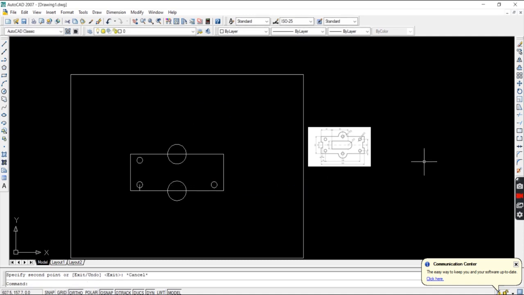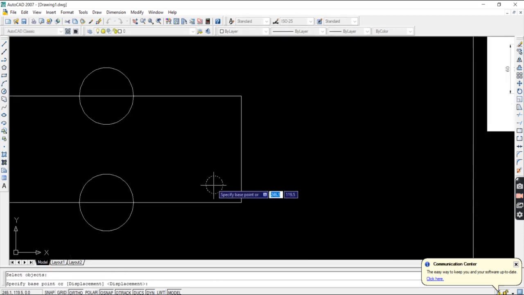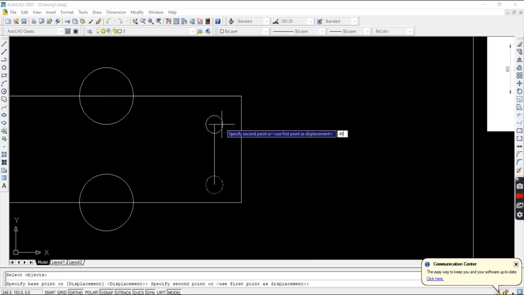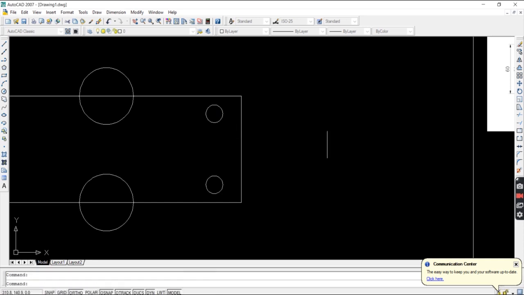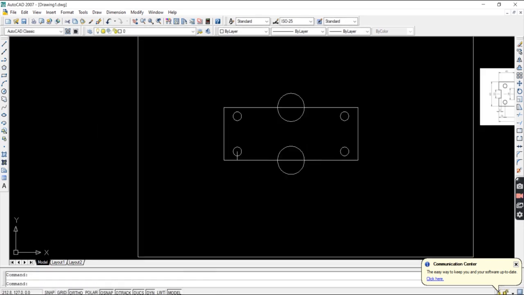Press escape. Now copy again. Select this circle and its midpoint. Move it 40. Press escape. Now the circles are ready. Also draw two circles at this midpoint of radius 5. Sorry, undo.